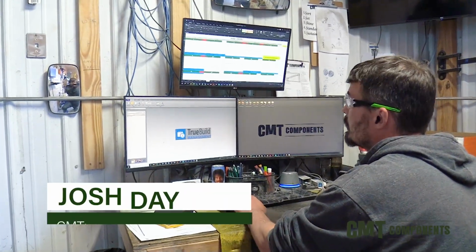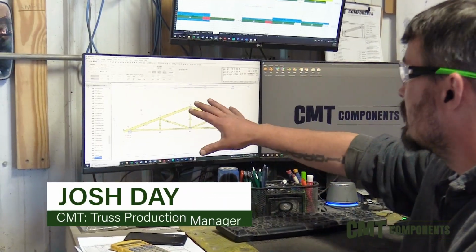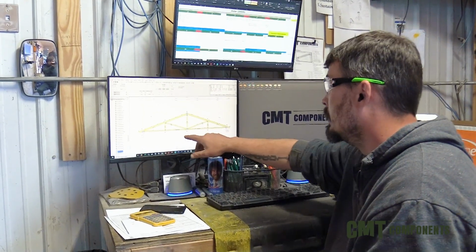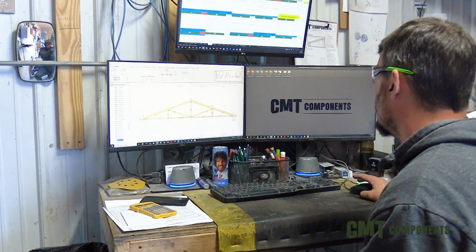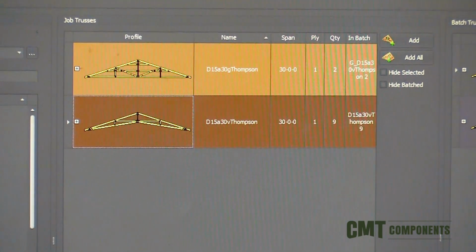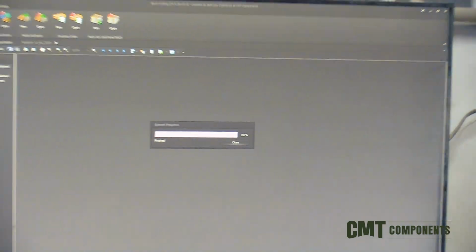I receive the orders that go on the schedule. This is just a standard design that comes from the office to here. I bring it up in our program. I batch what trusses we need in one particular batch and send it to my saws.